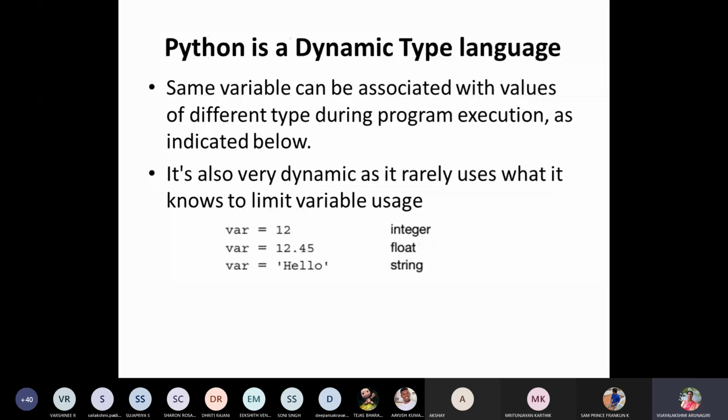Variable, using the variable. Already I told you that Python is very flexible, like any data type you can use and you can introduce at any place. Python won't bother about the data type. It won't tell you that you declared as integer, you used as a float, and you are introducing a variable in the middle. So any place we can declare any variable. If you give a variable equal to 12, it considers integer. If you give 12.45, it considers a float. If you give hello, it considers a string. It won't ask why you have given this or that.